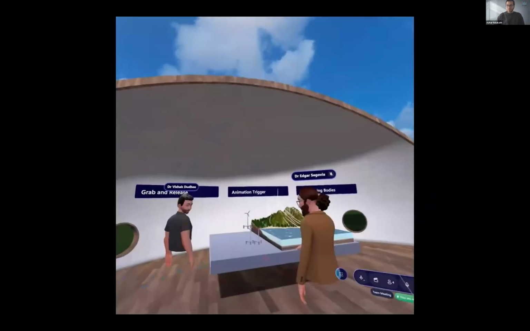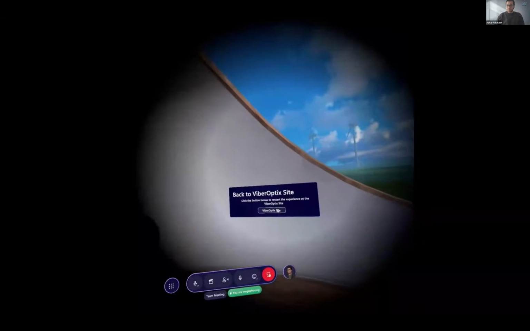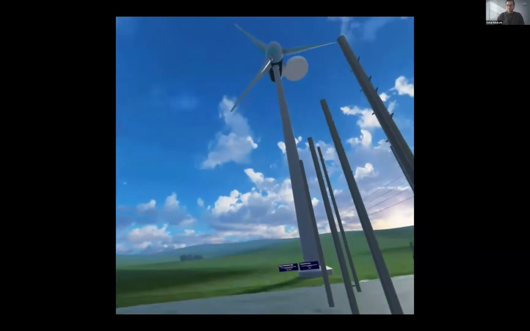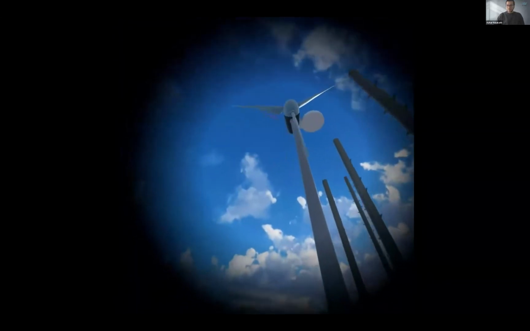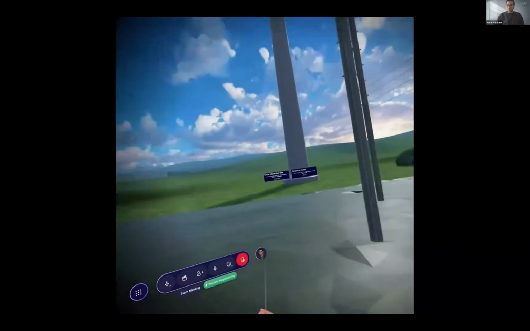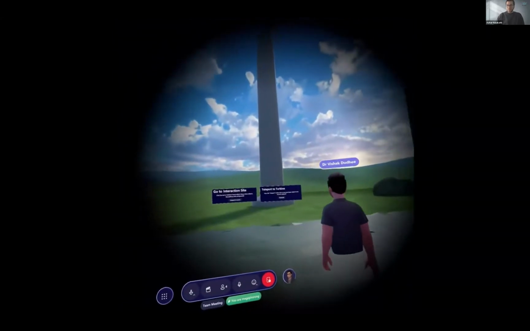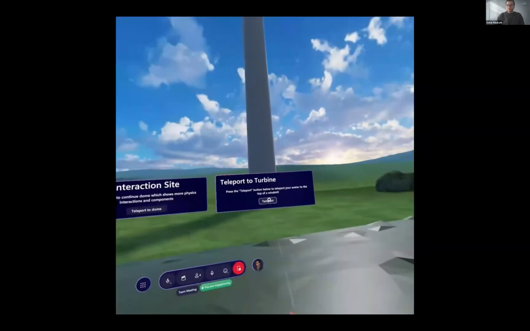And where can we go from here? So from here we can go back to the site. We'll teleport back to the site, and then we can go and explore the top of the turbine. If we go to the edge of the site where we have placed the teleportation menu over there, teleport to the top of the turbine, and yeah.